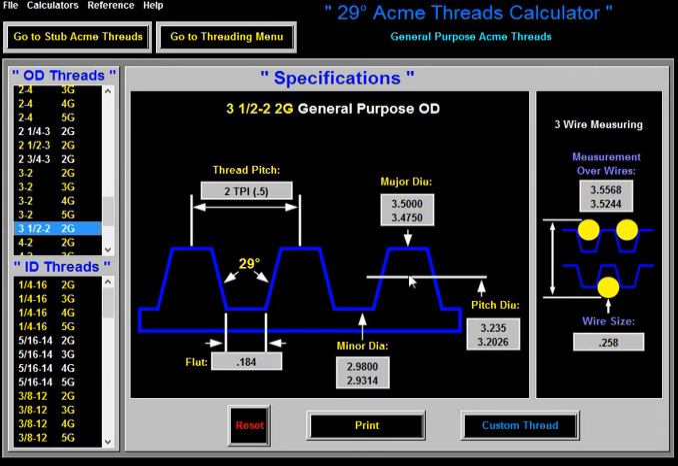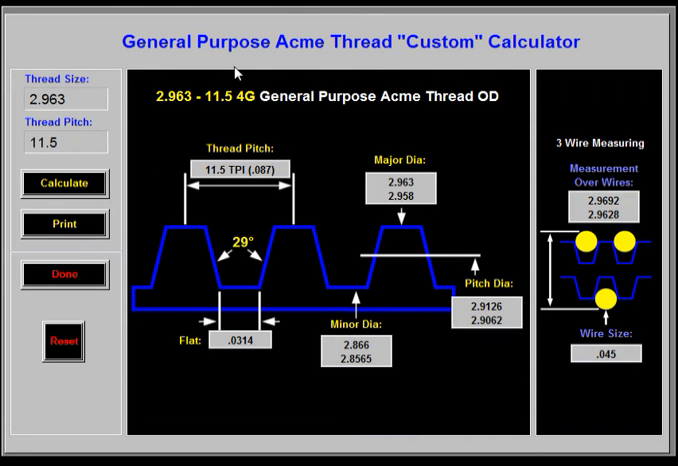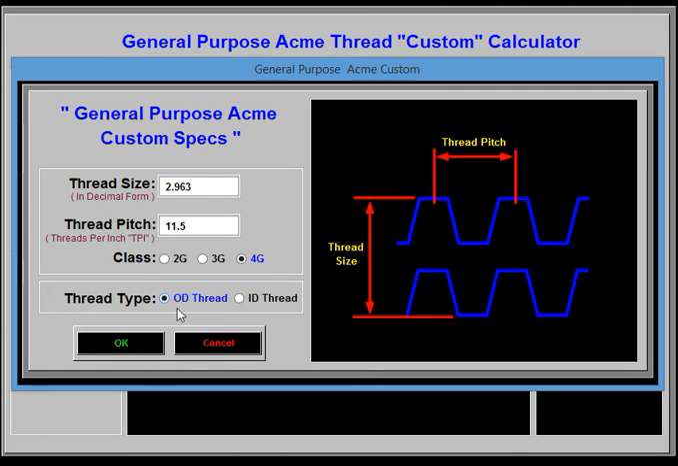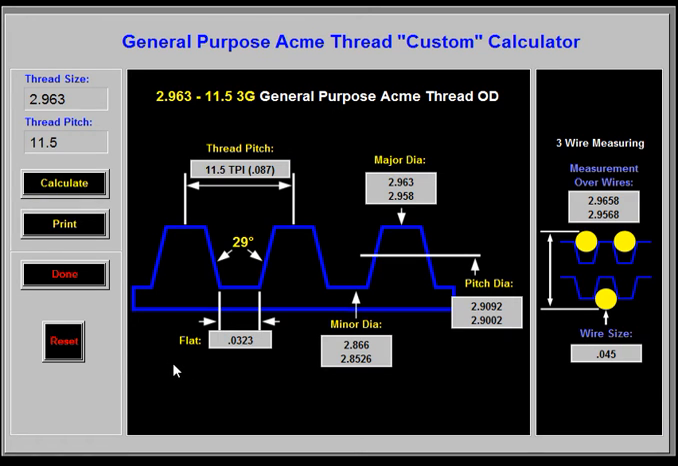Another cool thing about this is there's also a custom thread for Acme. Sometimes there's not an Acme in the chart that you need. You can customize one. Go into the general purpose custom Acme calculator. For instance, here put in any thread size, 2.963, say you want 11.5 pitch. And do you want a 4G, 3G? Let's put a 3G just for the heck of it. And there it goes. Spits out all the information for your custom Acme thread. Pretty nice.